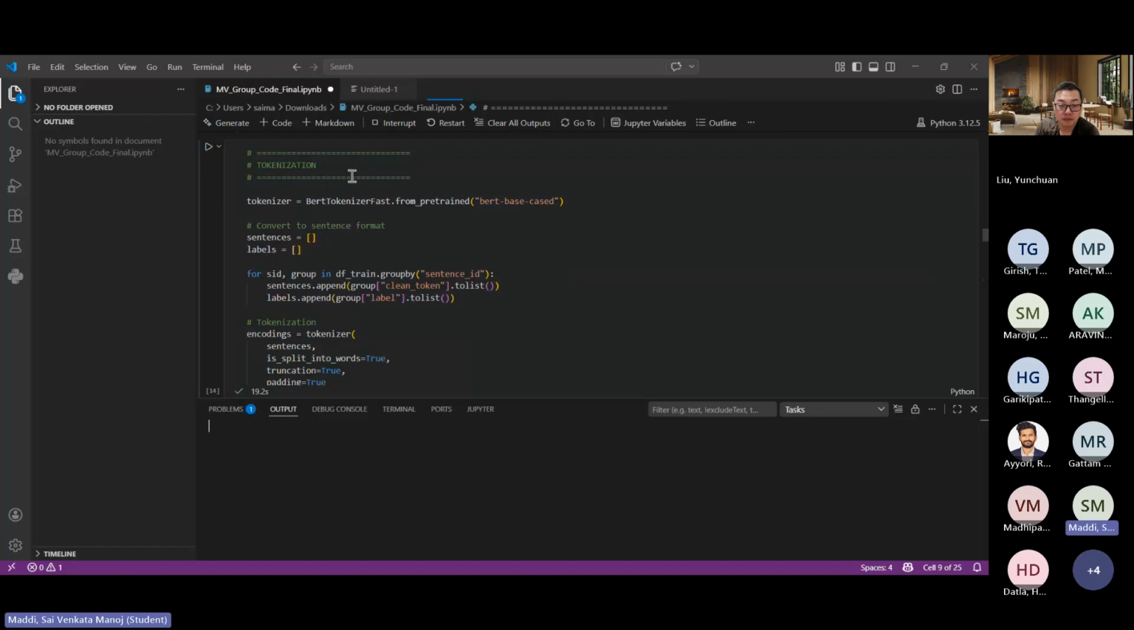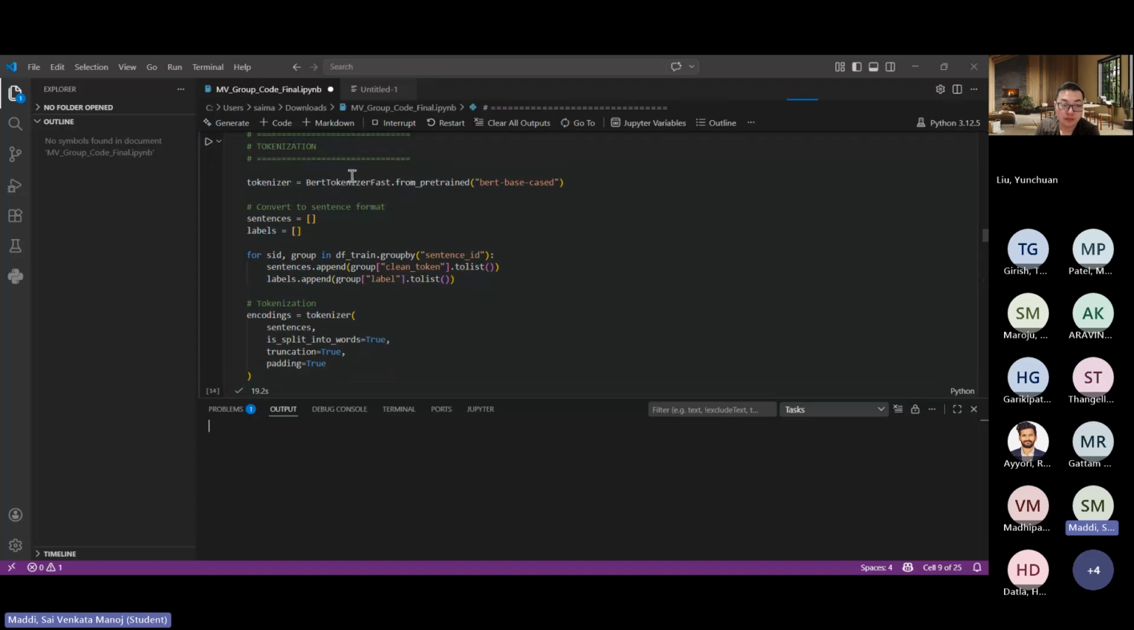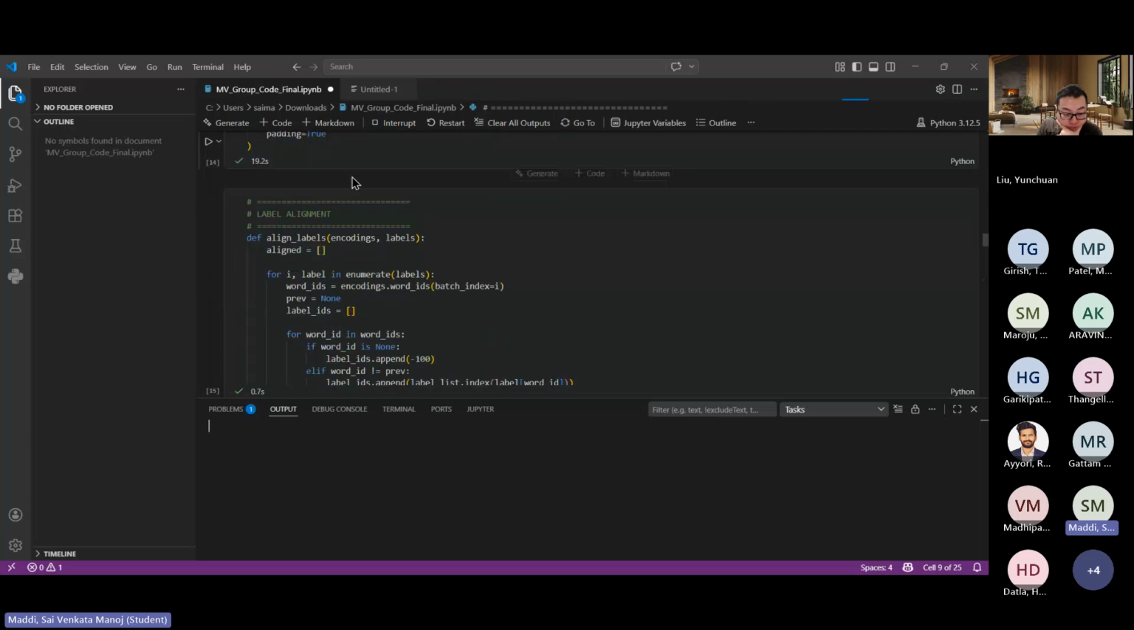Here, let's see how tokenization works. This section prepares the text for BERT. Since BERT works with subword tokenization, the sentence is split into BERT-compatible tokens before training. Now go to label alignment.